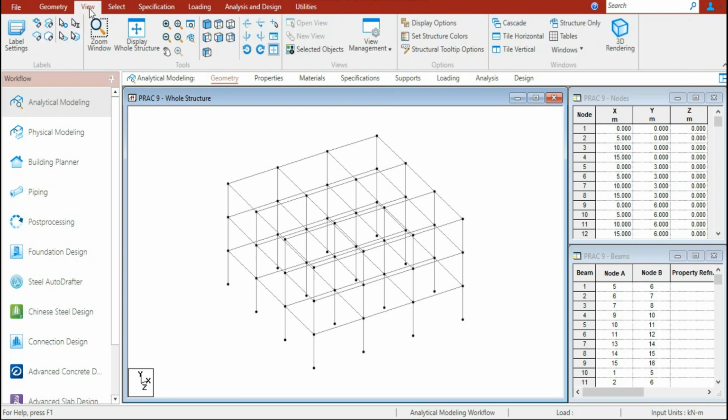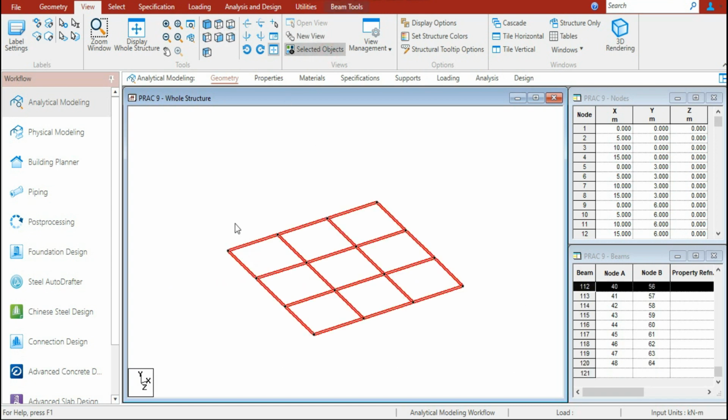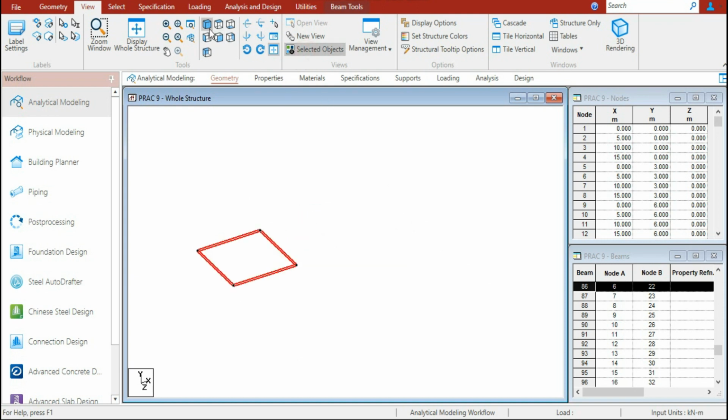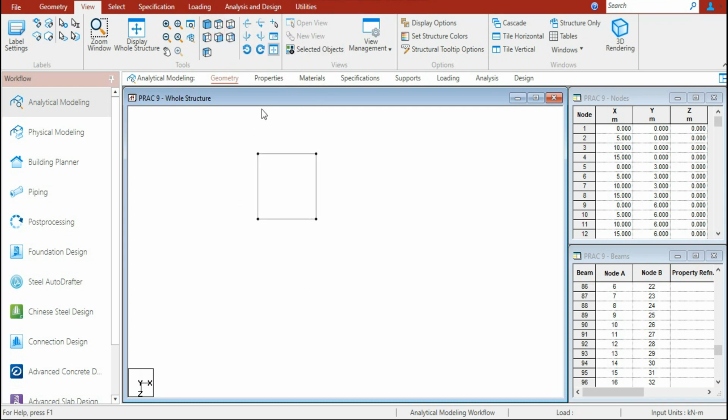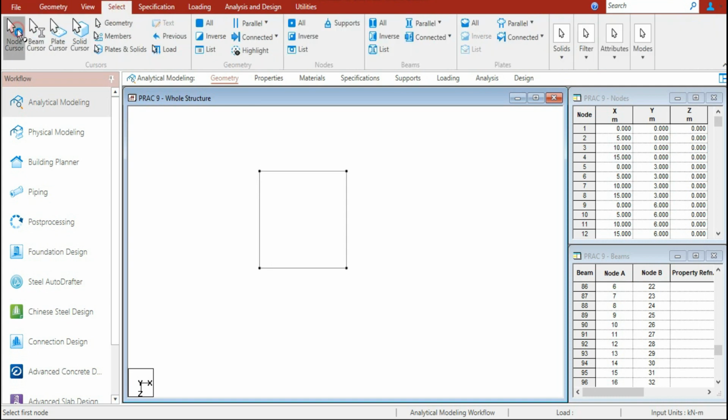Now go to view, click on front view and select the members on the first floor. Click on selected objects and change it to isometric view. Select rectangular section. Now go to top view. Select a node by using node cursor.